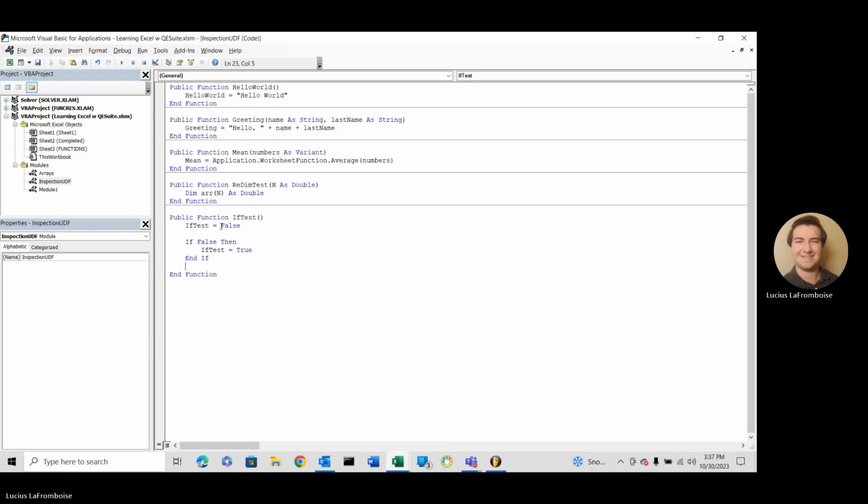If test equals false, that would fail this if, because that would be a false. What we can then do is say else if test equals false. All right, so let's see what happens. We know that false will not execute this code, but it will execute this code.